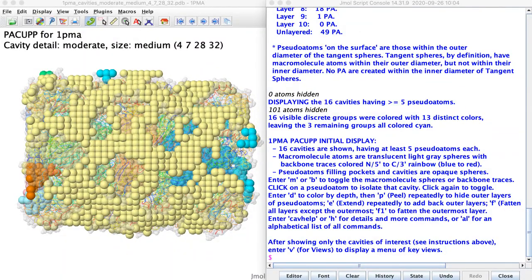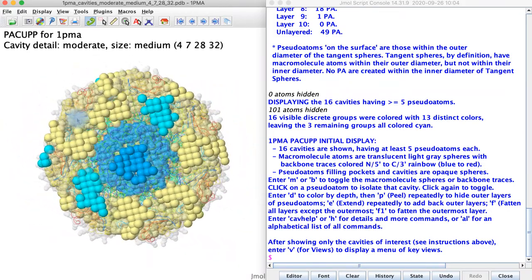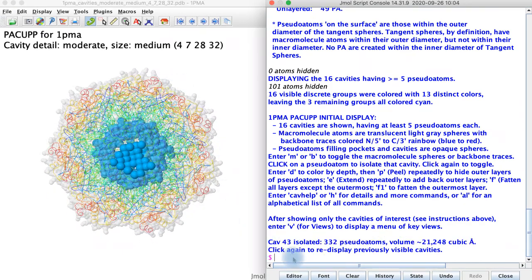Here is our result, the PACUPP job with the proteasome 1PMA. Because it's such a large structure, instead of using a fine level of cavity detail, I set it to moderate, and I set the cavity size to medium instead of small. So what do we have at the end here? I will click on it to isolate this region, this group of pseudoatoms.